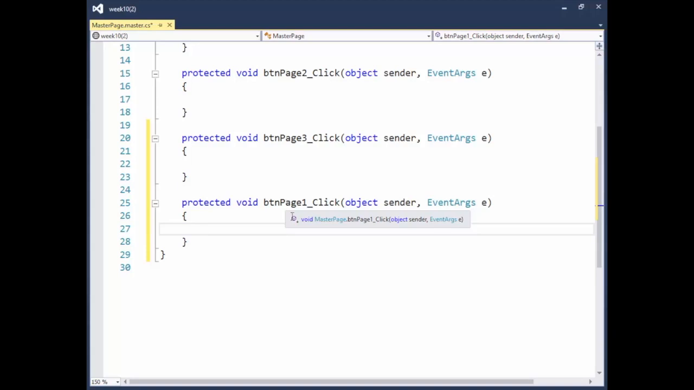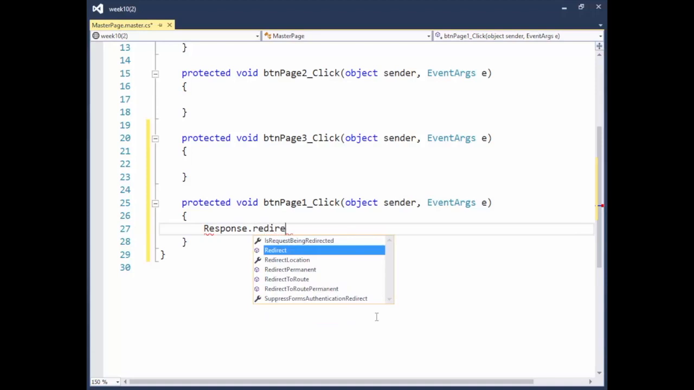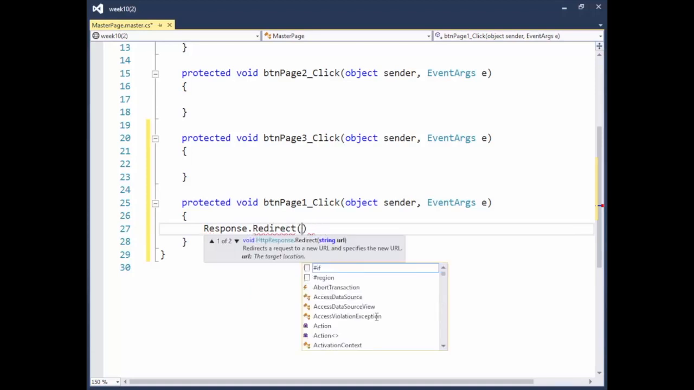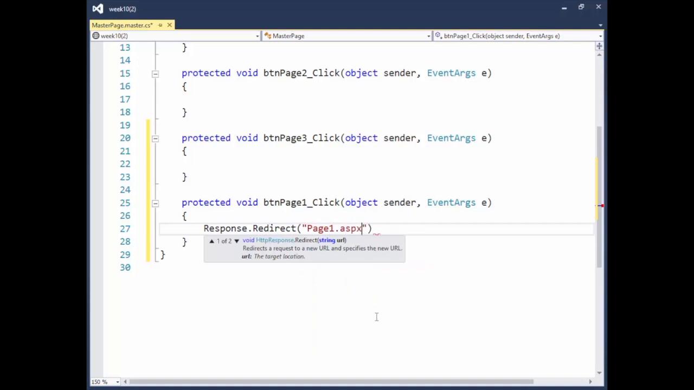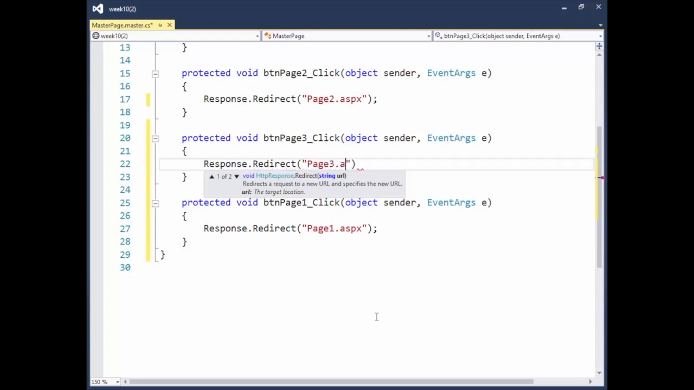So let's see what happens when we response.redirect to page 1.aspx. Right, and then I'll go to btn page 2 click, do the same thing. response.redirect to page 2.aspx. And then response.redirect to page 3.aspx. All right, so we have all of our event handlers going to redirect to new pages.